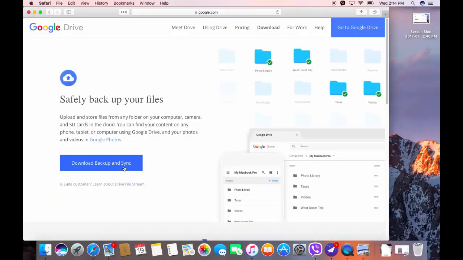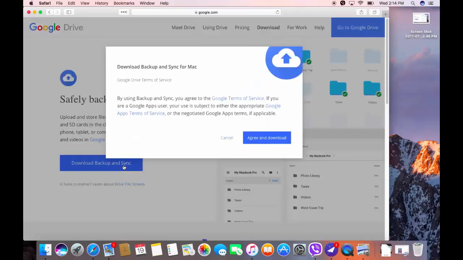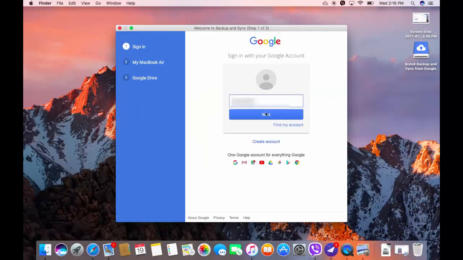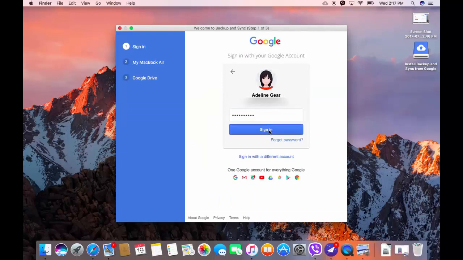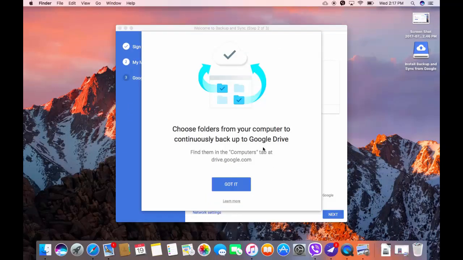First, download the Google Backup and Sync tool. Then install it and sign into your Google account. Now you can choose your backup and sync settings.